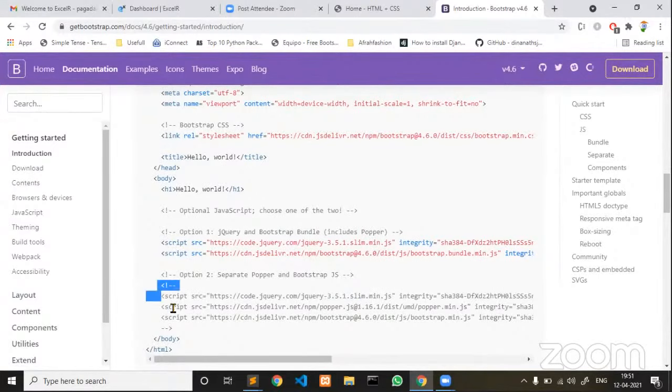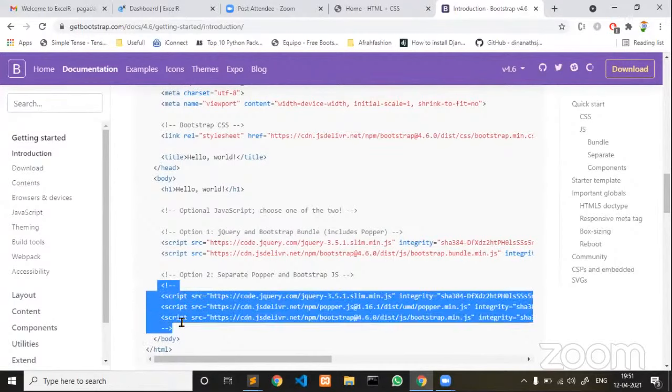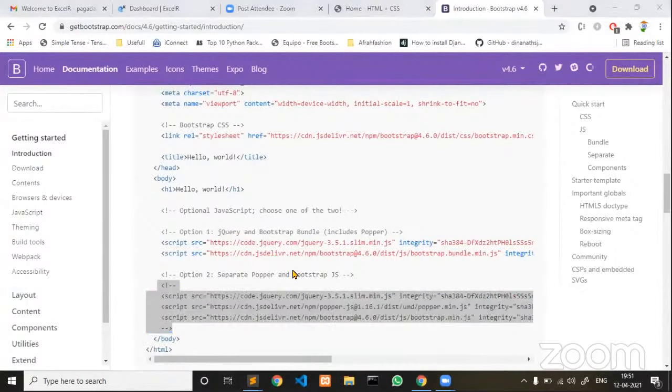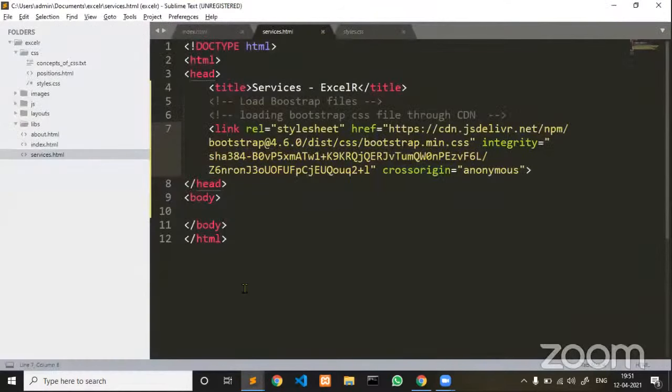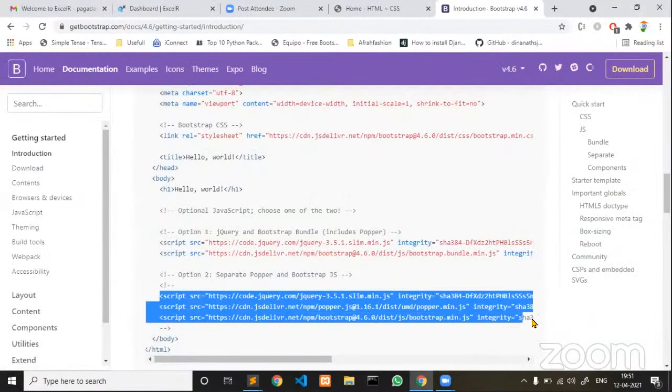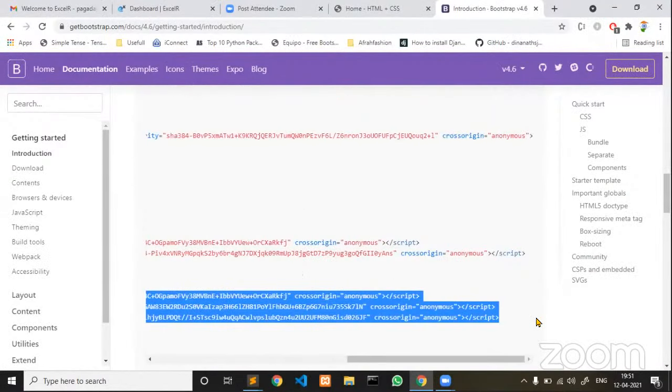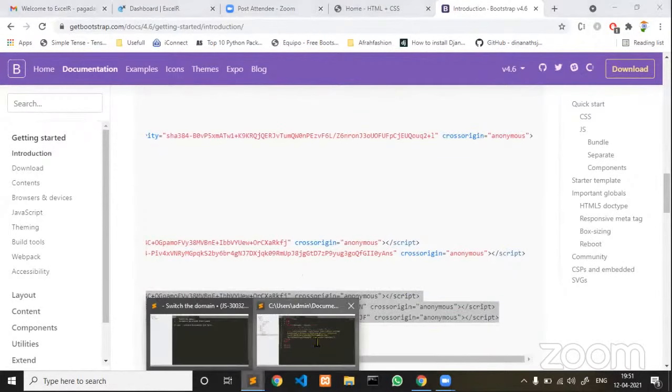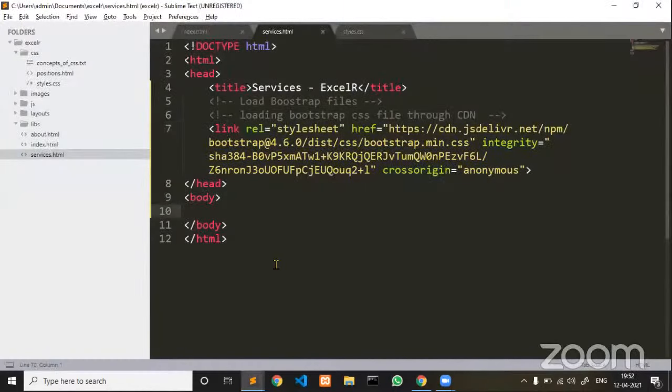Since you are at a beginning stage, I just wanted to load individually all the files. Kindly copy this, go back to your page, and as you see here, people load those JS files before closing off the body. So this is the recommended one, my dear friends. Kindly copy this 3 files code, go back to your file and paste it before closing off your body. Very simple.